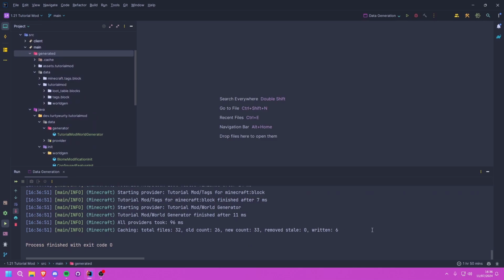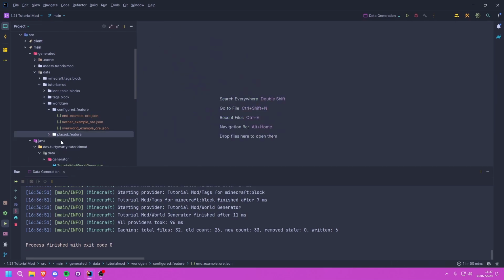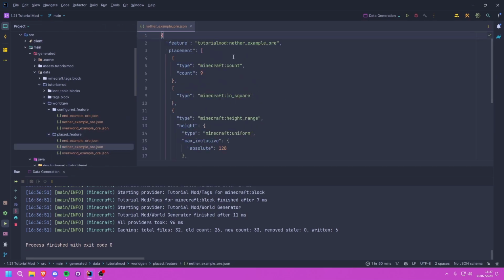So you see it's written 6 files, and inside of WorldGen, you've got configured feature, which is your configured features. And then you have the placed feature as well inside of here.